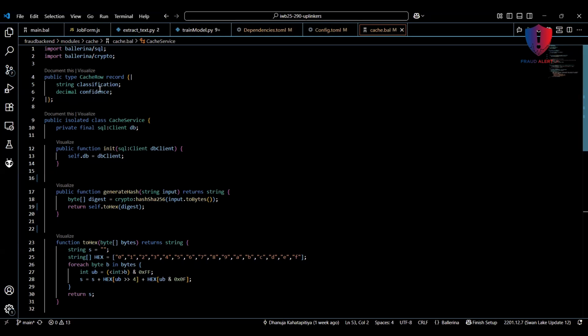So now that we know the data structure, we need a place to manage it. That's where our cache service class comes in. It is declared as isolated, which means it is concurrency safe. That is very important because many users can make requests at the same time. Inside it, we keep a reference to the SQL client. This client is injected when the class is initialized, so every method can access the database directly in a safe and clean way.